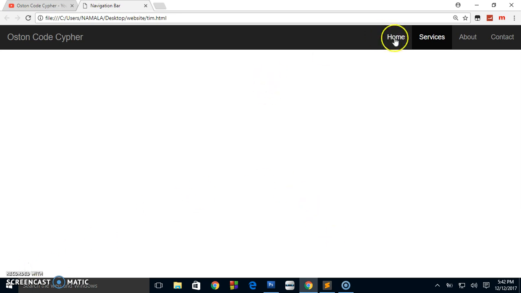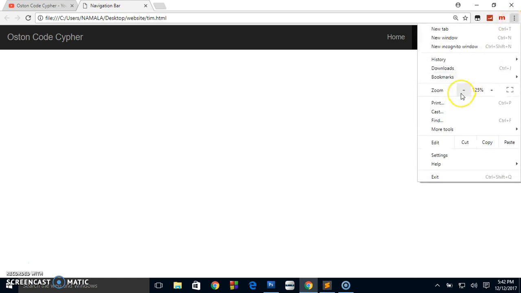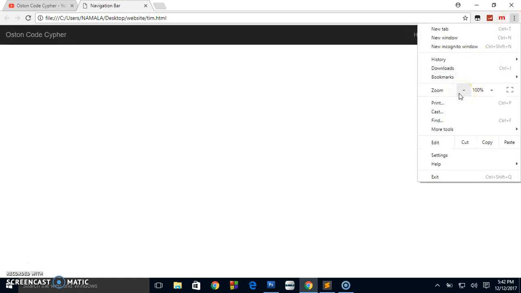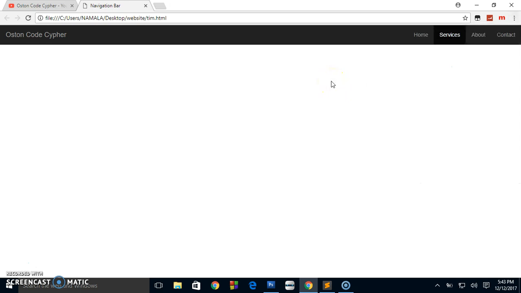Now I guess you can see we are having this navigation bar, we are having the brand name which is on the left hand side and the navigation tabs or menus on the right hand side. So this is what you're going to be achieving. By the way, you're seeing it at this big aspect ratio because I zoomed in here. I just wanted you guys to see how it looks, but the zoom level has to be at 100%.